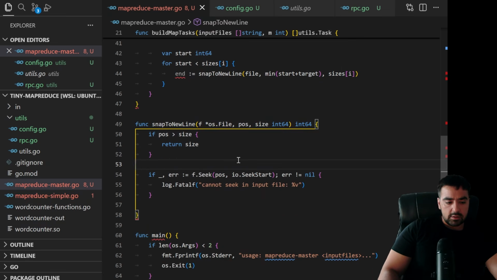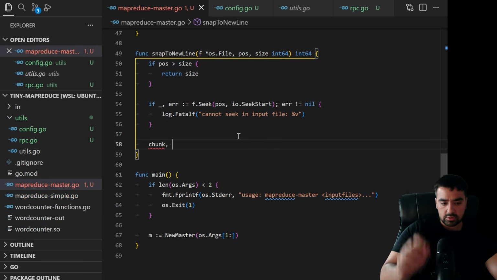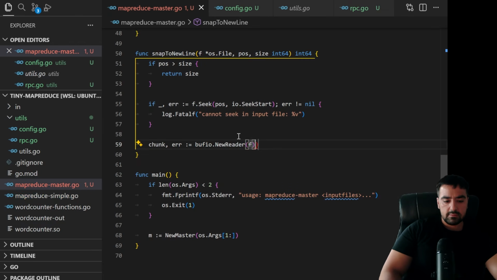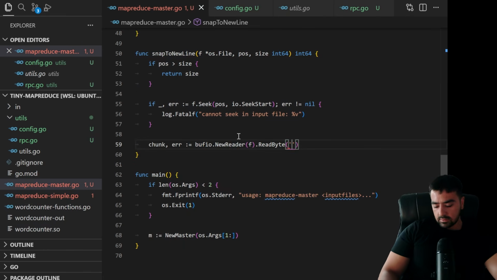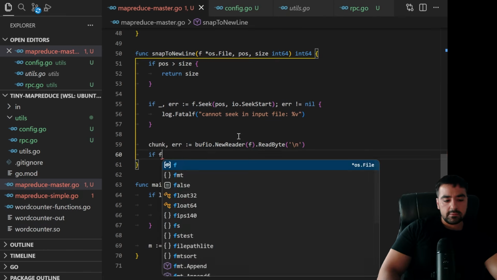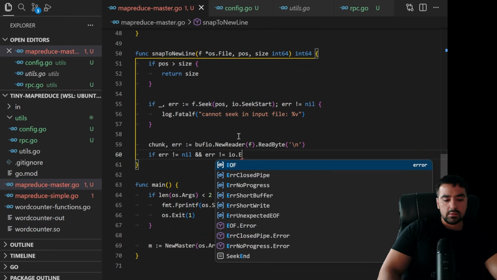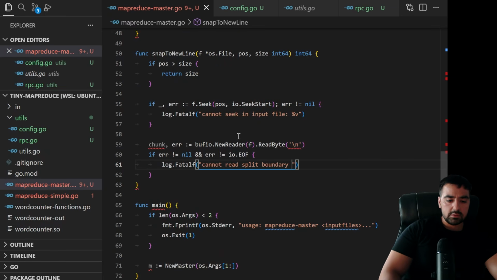Okay, after we have our offset set to the position, we're ready to read until a new line delimiter, and we're going to read one chunk, and it's going to be bufio. We're going to create a reader for this file. I'm going to read until the byte where we find a new line character or rune. So if error is not equal to nil and error is not equal to io.EOF, log the error: cannot read split boundary. So it's going to be ReadBytes, not just a byte.